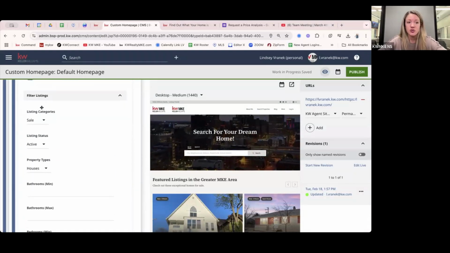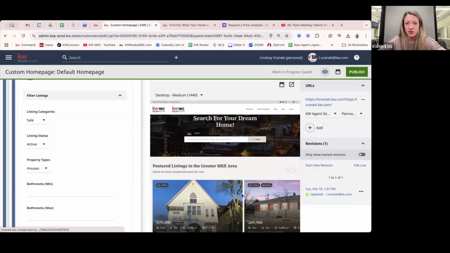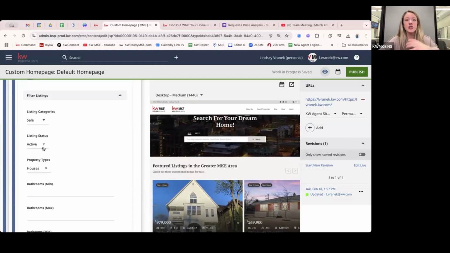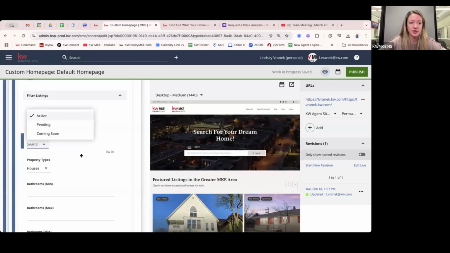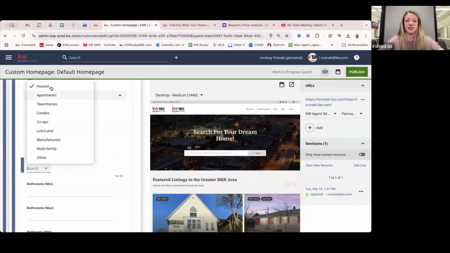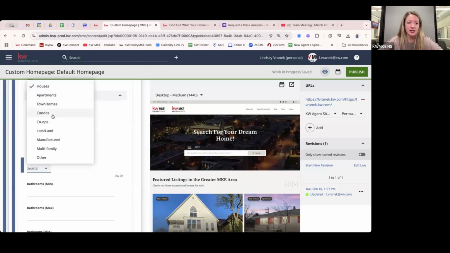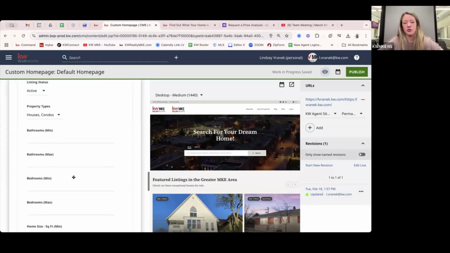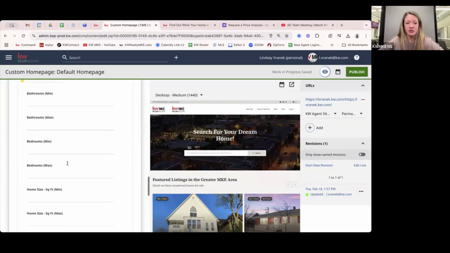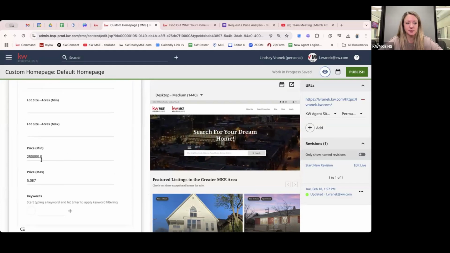The other thing that you can do is you can get more specific with listing status. Sometimes I'll see sold listings feeding in here. And usually with sold listings, it doesn't have property photos. It'll just say sold with some kind of basic details. So I would make sure to choose active. And then if you want just houses or single family and condos, you can select what property types you want feeding in there. And you can get even more specific with bedroom, bathroom count, and also price.